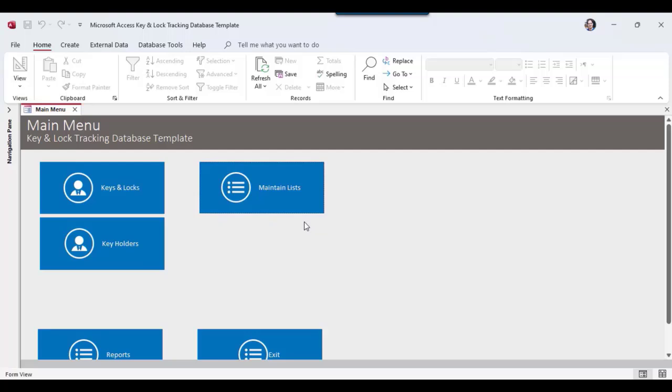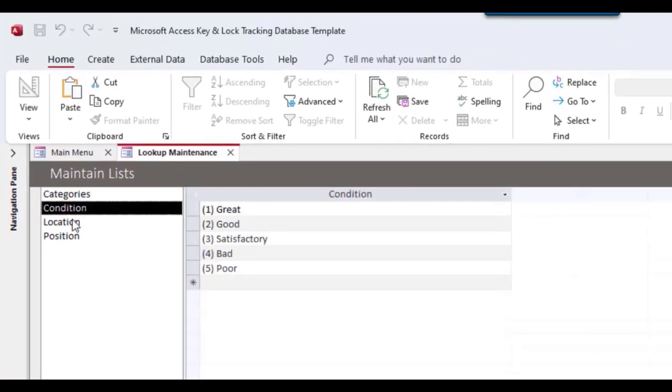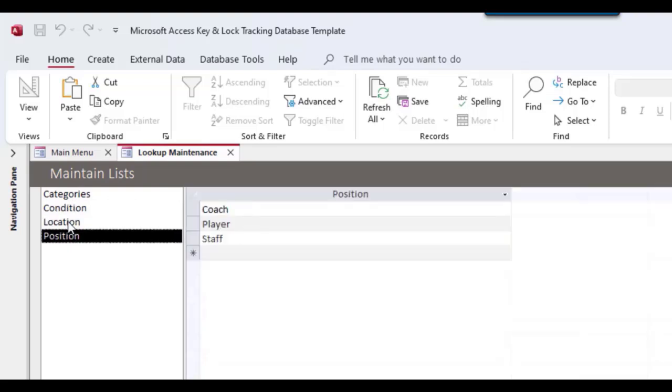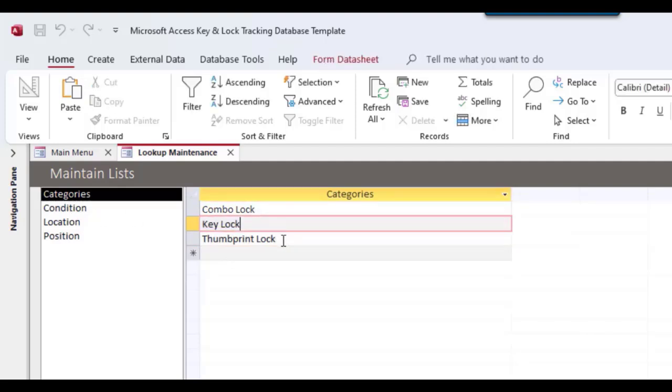Okay, without further ado, let's take a look at the template. Okay, so Keys and Locks, this is going to be the main page. But before we go in there, let's go to Maintain Lists. Now, Maintain Lists has all sorts of categories of information. Anything you would see in a drop-down box, for example, these are the 3 categories of locks that we put in here.